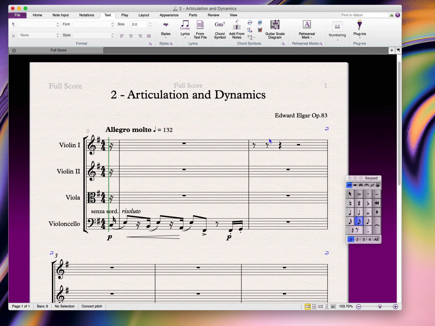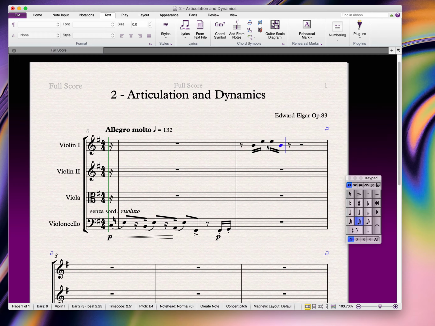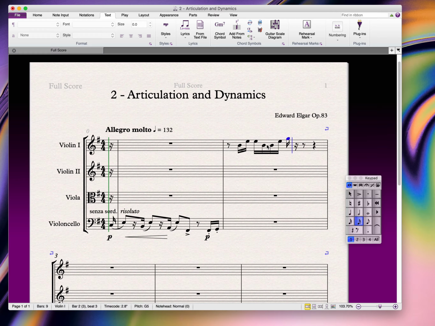So I'll choose my 16th notes, place my first note on the B, and then with the other notes, because almost the whole rest of the bar are the same note value, semiquavers, I can just type in the note names on the keyboard. So I'm just going to do that. So we've got B, E, E, B, B, etc.